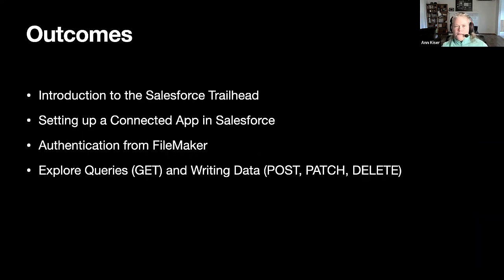So the outcomes for today: an introduction to Salesforce Trailhead, which is basically a training system that Salesforce has that's totally free. If you're not familiar with Salesforce, it's a really good way to get familiar with it and to have a Salesforce org, in FileMaker words, a file, to fully explore in. They've got educational pathways that you can go through. We'll talk about that and show you that. It's totally free, which is awesome.